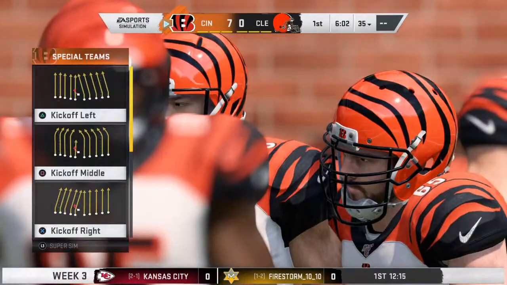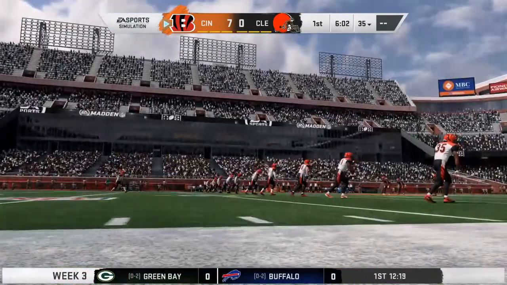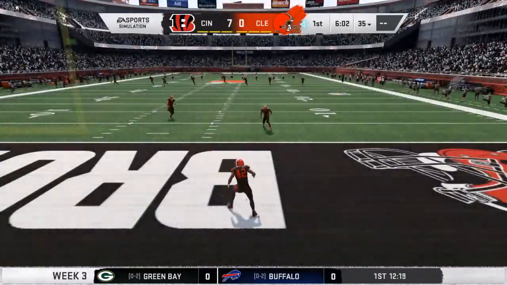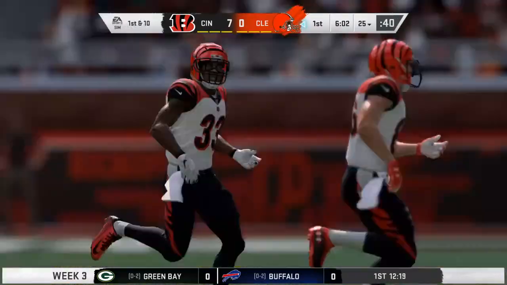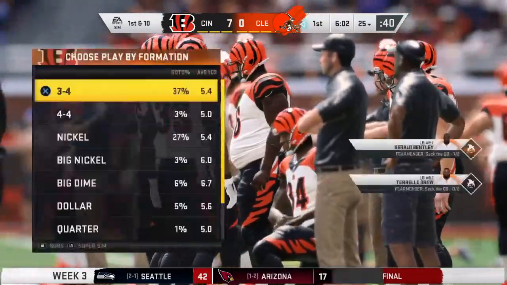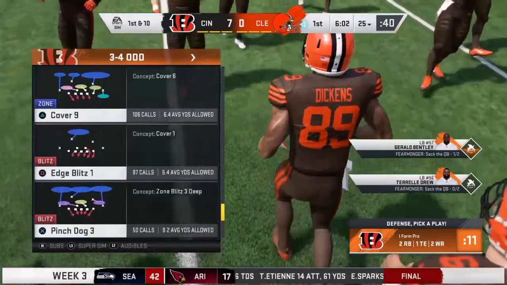Point after, right down the middle. And it's now a 7-0 game. The kickoff unit is out on the field, and they will send this one away. And that'll carry over the back line of the end zone for a touchback. And now Cleveland geared up to take the field. And on the first drive, 3 and out.